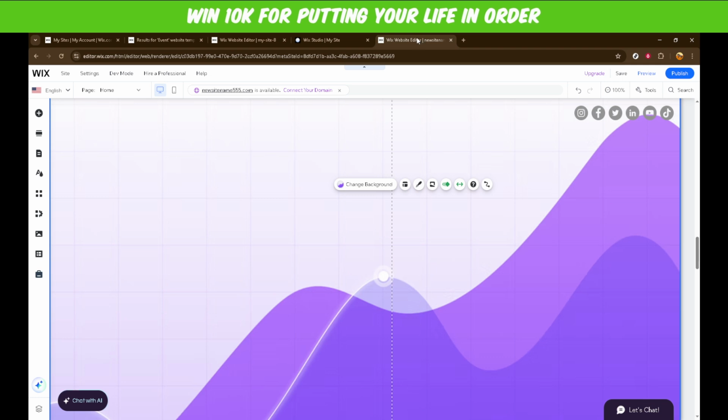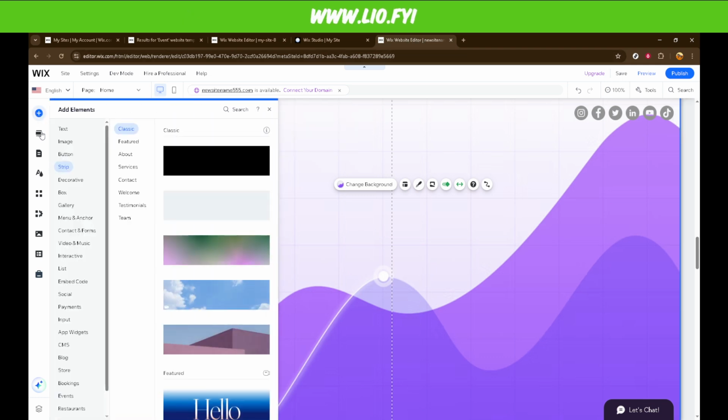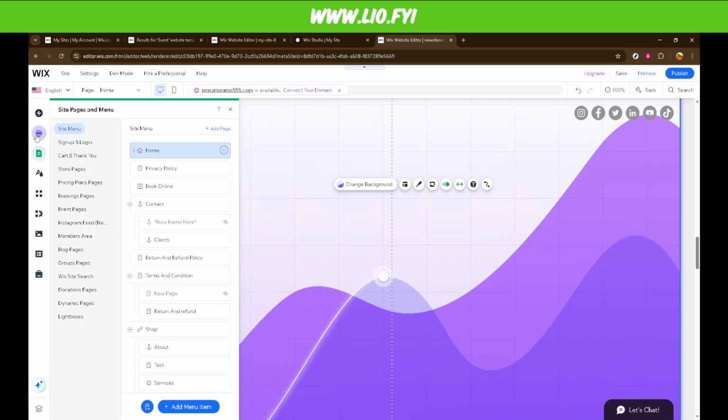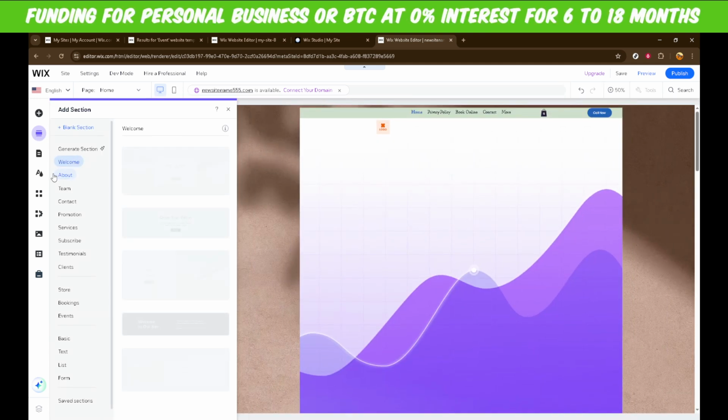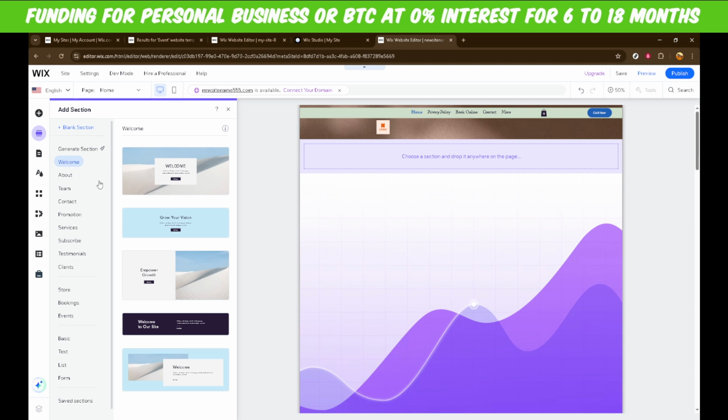Click on Add Section to effortlessly build out parts of your site like image galleries, service lists, or testimonials. The Pages and Menu option is next, enabling you to organize and manage your website's navigation structure. This will ensure that visitors can easily find their way around your site.